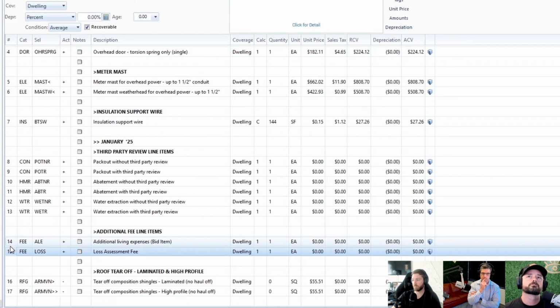Now, Stone, having you on our team is a pleasure because you just talked about your experience as a technician, but now I want you to talk about your experience as an adjuster. So how and why and when would a line item like fee ALE for additional living expenses be used inside of an Xactimate scope?